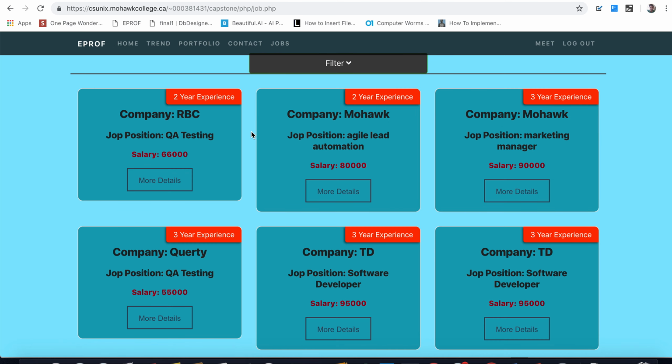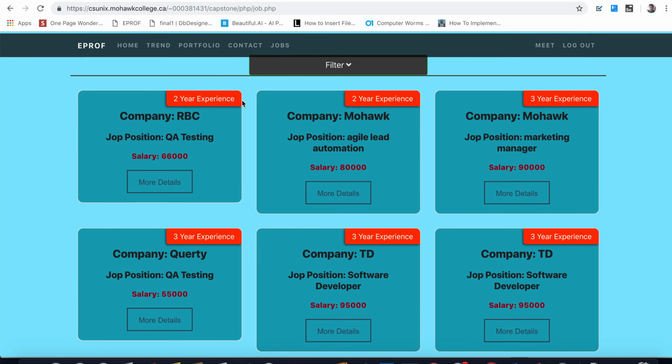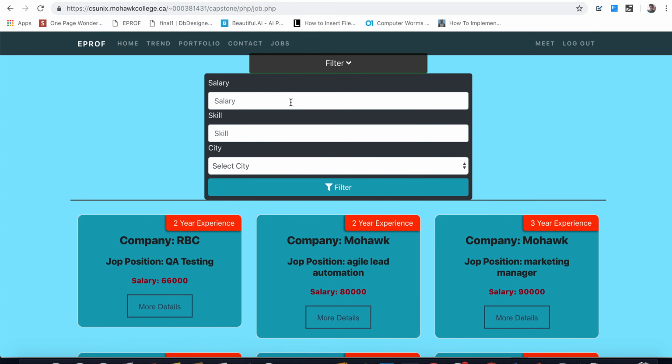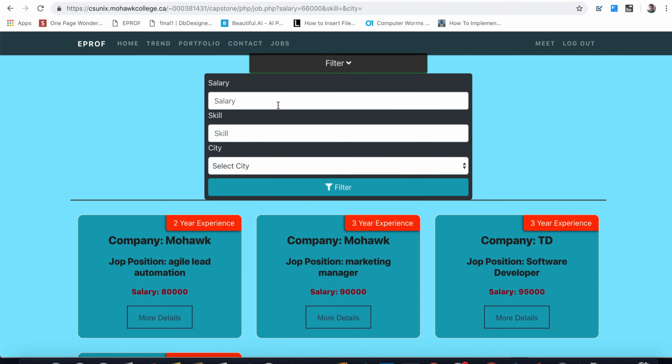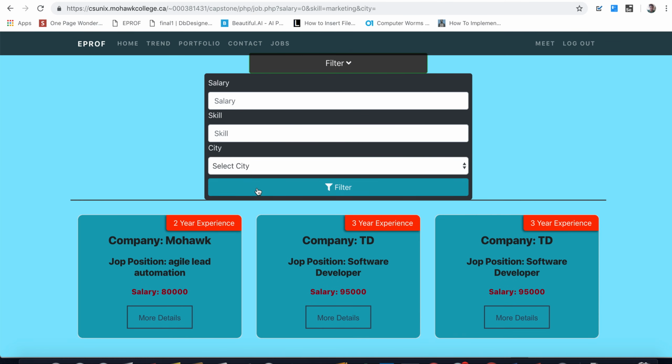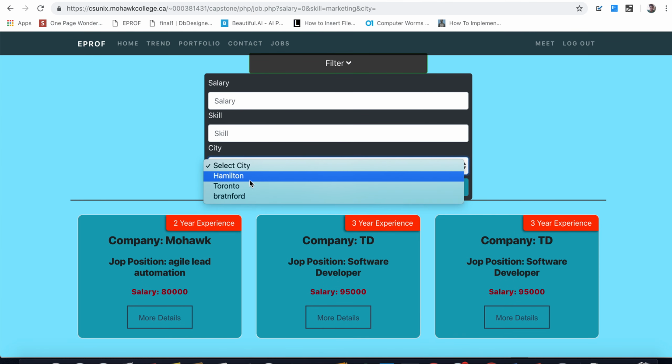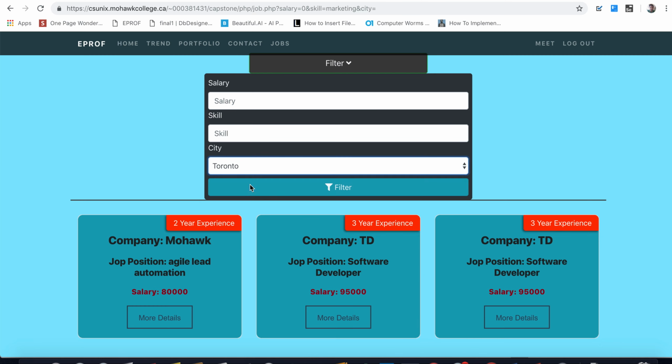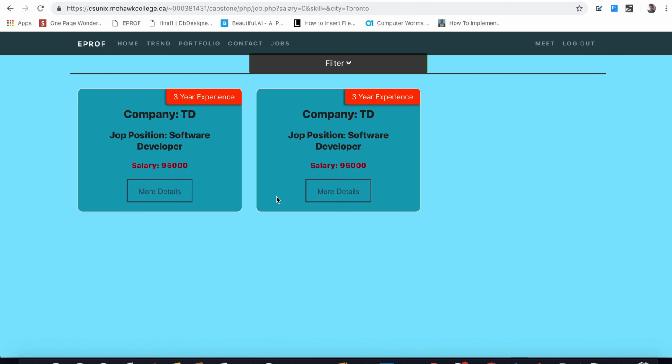Now, this is the job search. This is the most functional part, the biggest functionality of this project. Here, these are all the jobs posted by the recruiters right now, and you have filters. So you can filter based on salary if you want, and you can see the change, or you can filter based on the skills. If the skills exist, it will filter, otherwise it won't. And the city. So if you want a job which is just in Toronto, you can always search.